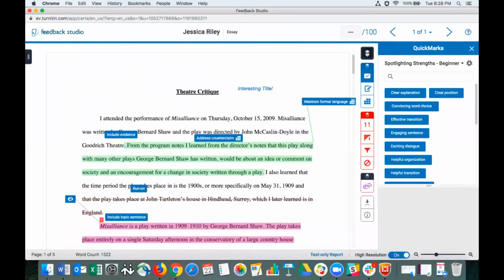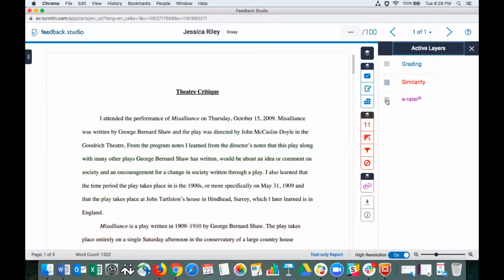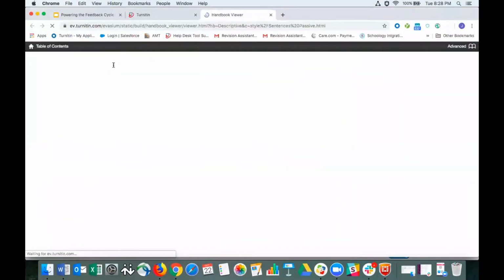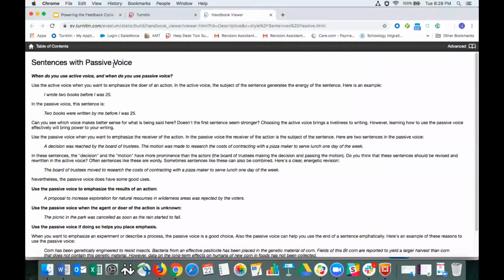In terms of the ETS E-Rater, students will see the highlighted text showing them their errors. They have the ability to view the handbook. This will give them a further definition, explanation of the errors that they made with lots of examples. Just like the screenshot showed, the student has the ability to change the level of the handbook.